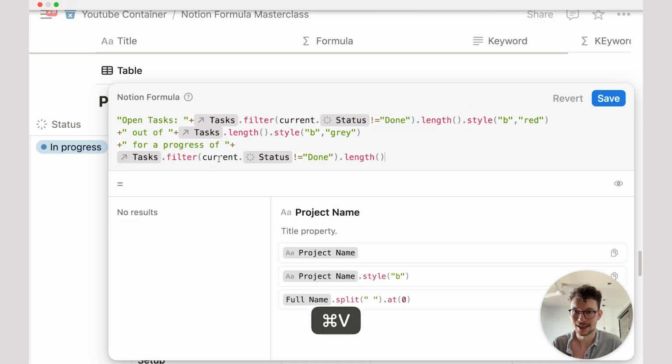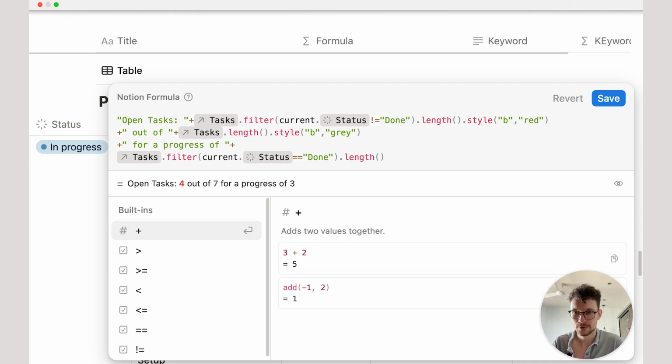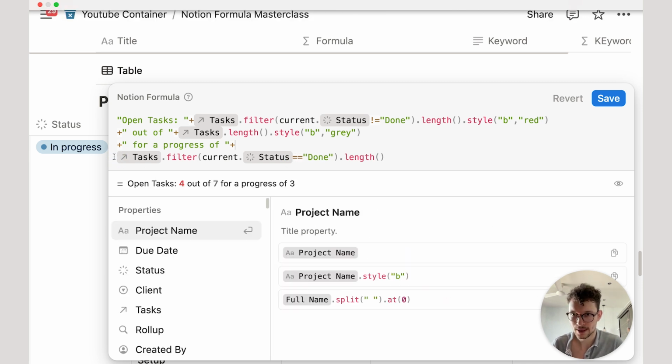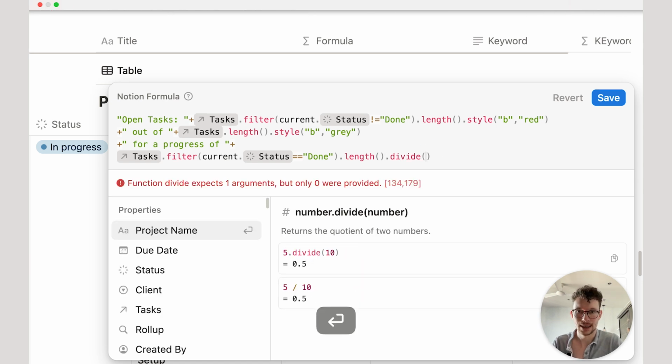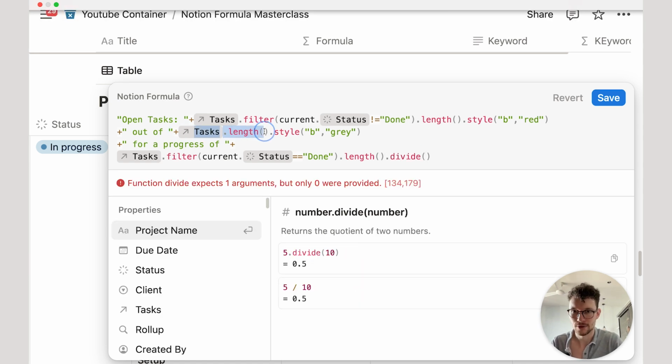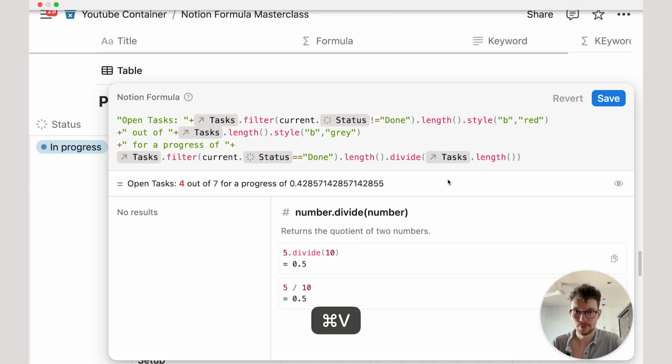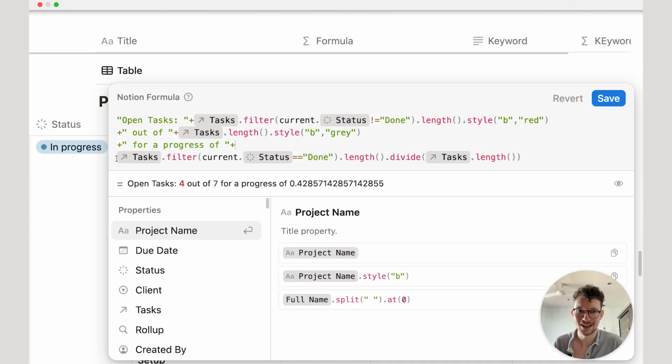Say, okay, we want to get the ones that are done, equal to done. Oops. And we want to divide all of that by the number of tasks that we have. Perfect. This gives us now this weird number. It doesn't round it automatically, right? So let's continue with our elements here.